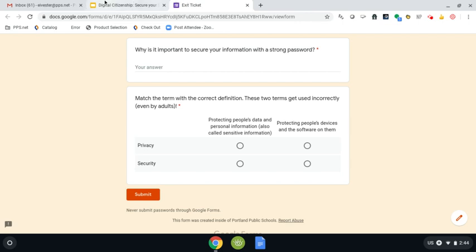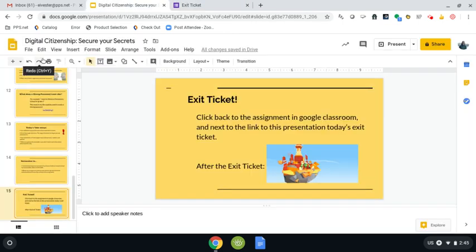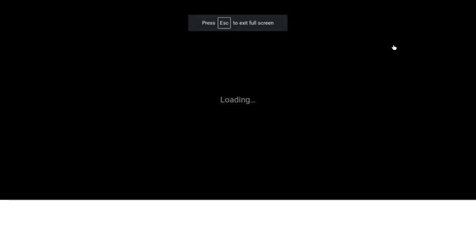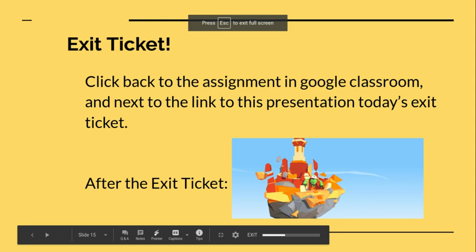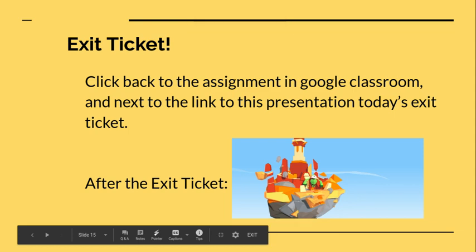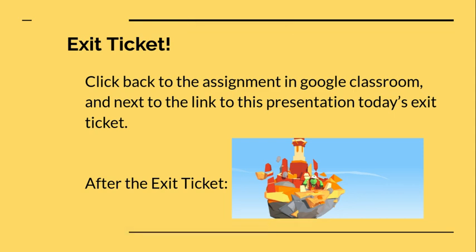And then if you want to, you can go back to the internet and click on, I'll put this back into present mode, and you can click on the Be Internet Awesome game. And this specific slideshow is tied to this land right here, which is called Tower of Treasure. If you haven't had a chance to play Tower of Treasure, take this opportunity and do that now.